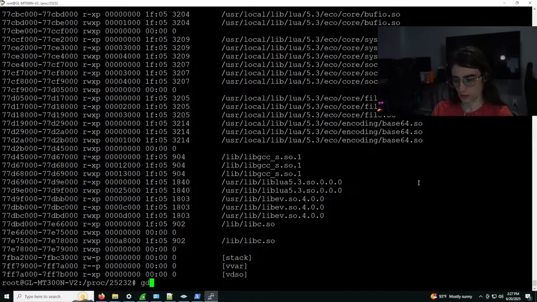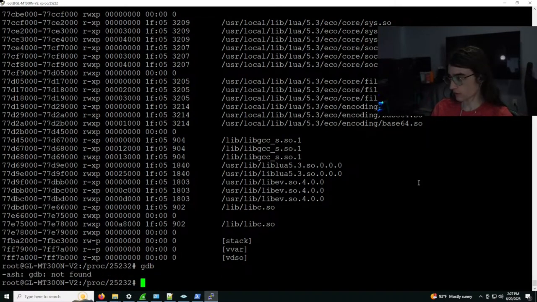I don't think we have GDB, do we? No, of course not. Yeah, because generally you need GDB or something like Gcore to actually hook into the process and then dump out the memory. But I can't do that on this because I don't have GDB. I don't have any debugging tools installed.